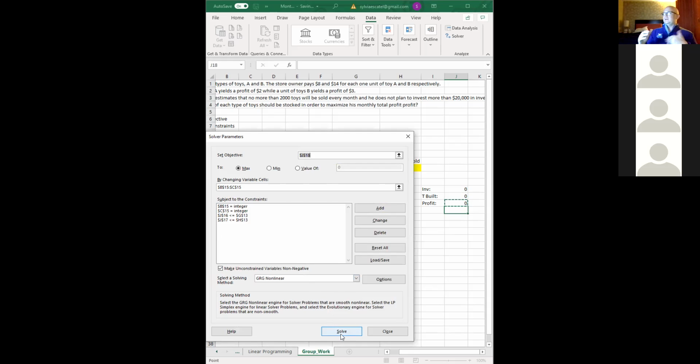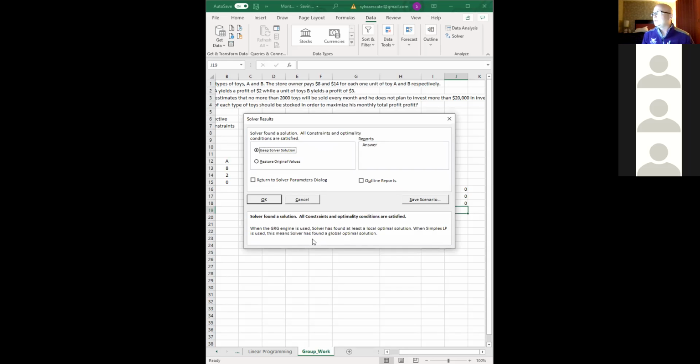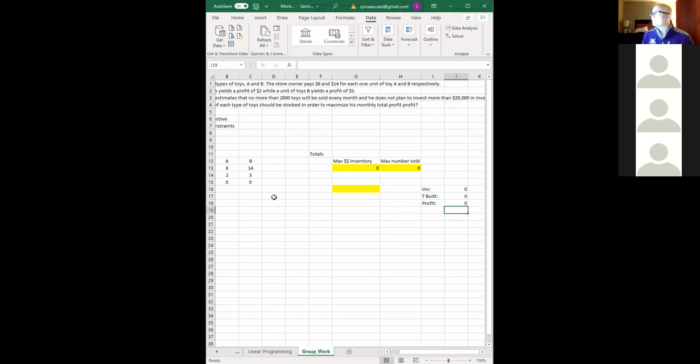All right, so if you hit solve, go? It should work. Oh wait, hit OK. What the heck? Something's off.